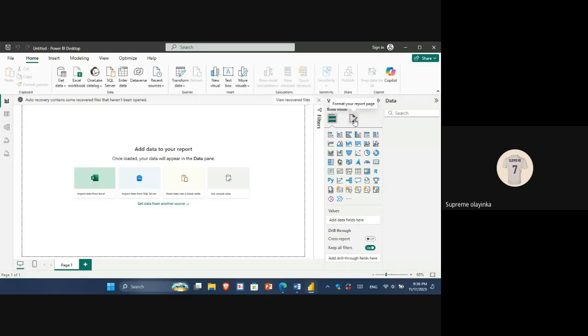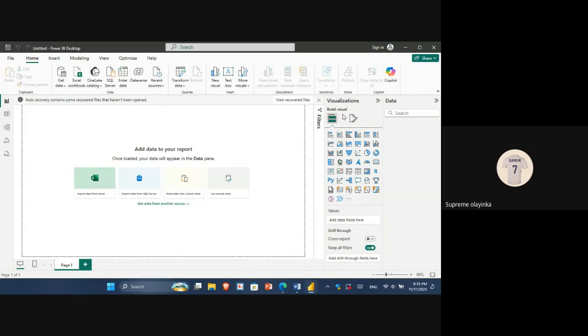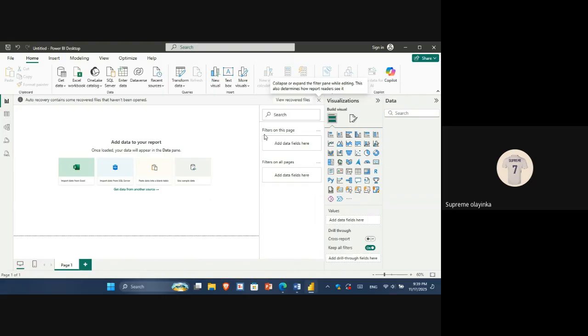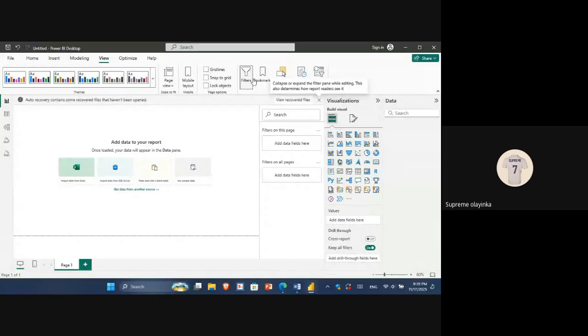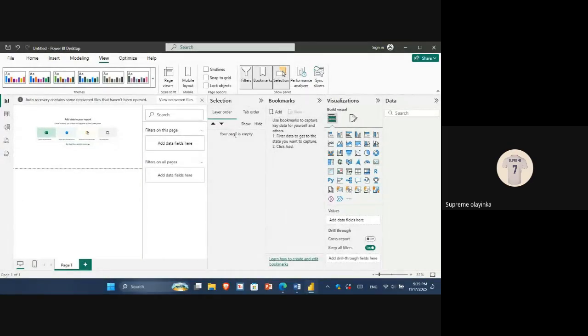So we actually have two formatting buttons there. We have the format page and the build visual. Now the next thing is we have our filter. From the word filter, you already know what it is trying to do. If you click on this view tab, you will see different panes here. If I click on bookmark, you can see the bookmark pane show up. If I click on selection, the selection pane shows up.